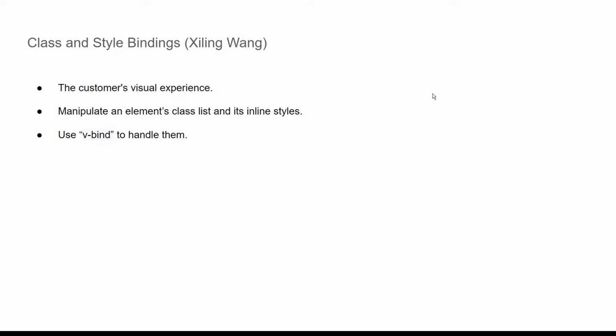Hi, I'm Xilin. So I will introduce the class and style bindings. It is one of the most obvious and important features in Vue.js. It can directly enhance customers' visual experiences. Class and style bindings manipulates an element's class list and its inline styles. We use vbind to handle them.